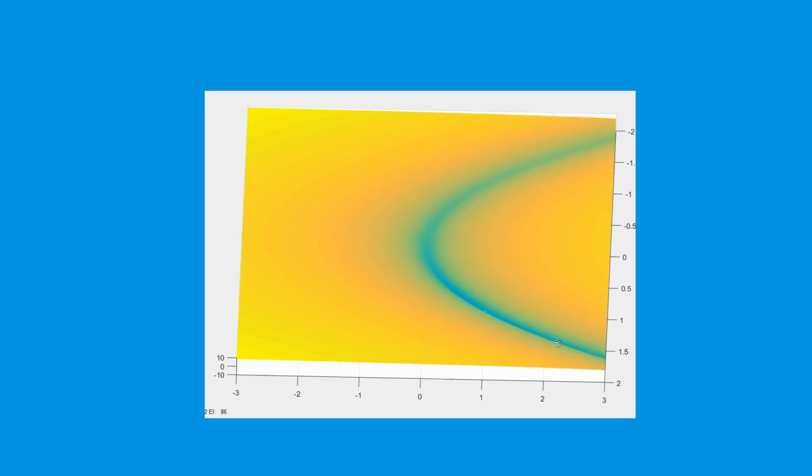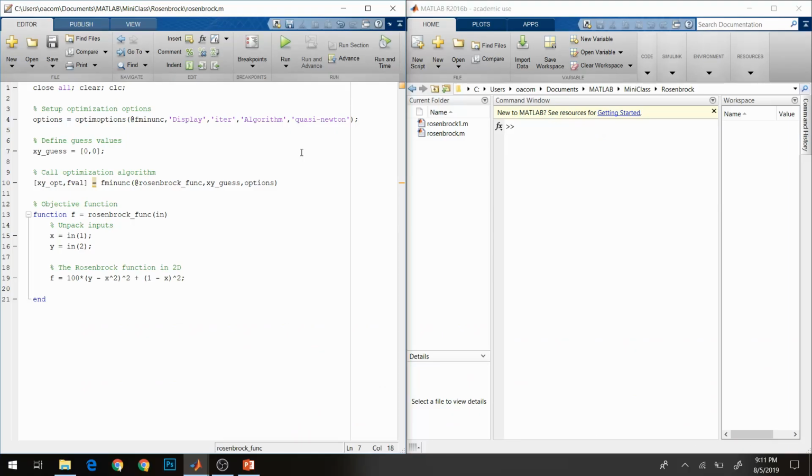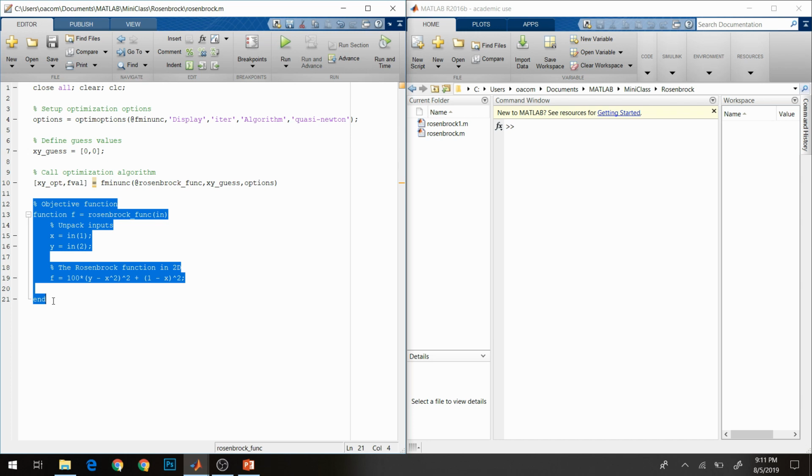Let's take a look at how to do this in Matlab. Here's a script I've created to solve the Rosenbrock optimization problem, which is also available through the link in the description. Let's walk through the different pieces. First off, we'll define the Rosenbrock function. If you're using Matlab newer than the 2016 version, you can define the function at the bottom of your script. Otherwise, you'll need to put it in a separate file.